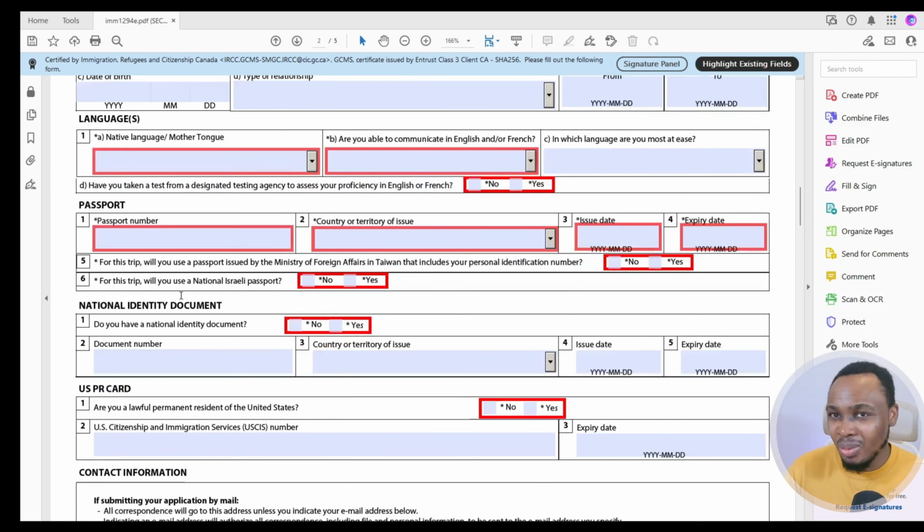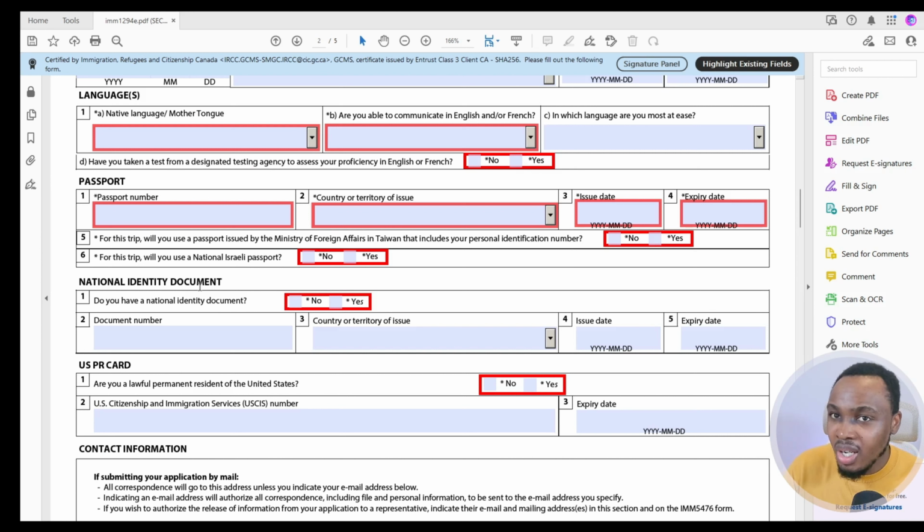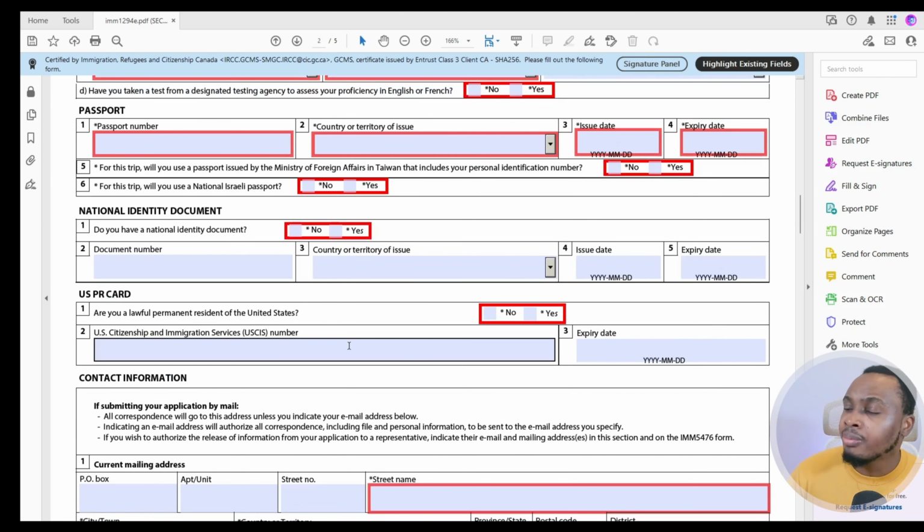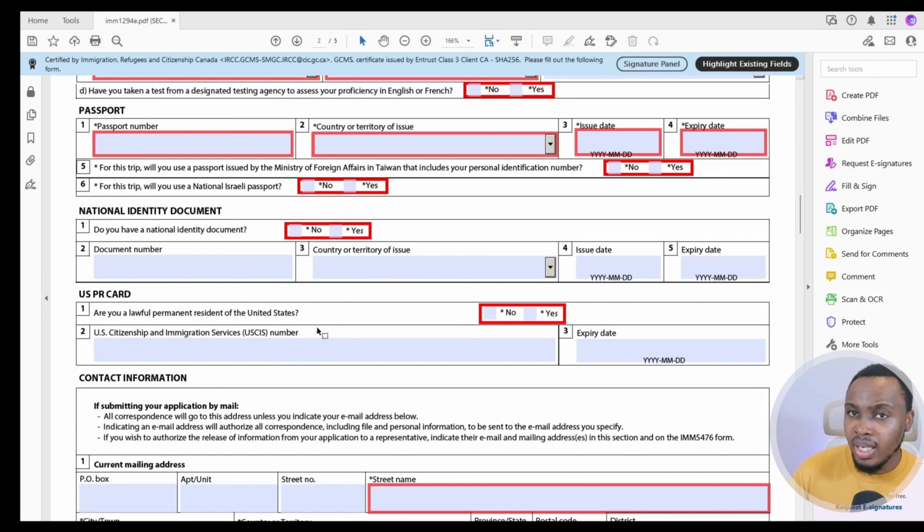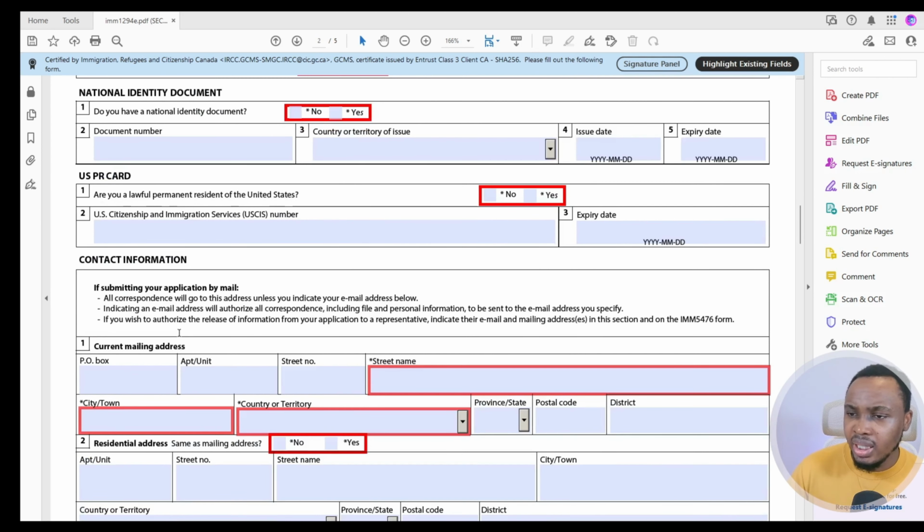Your passport is the must-have. You must have a passport, otherwise you won't be able to travel. So the national ID isn't as important. If you don't have that, that's very fine. Just select no here. If you have it, you can go ahead and fill out the information. If you have a USPR card, go ahead and fill that in here too.